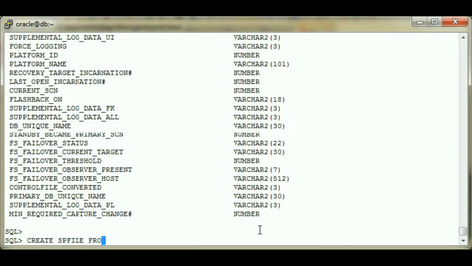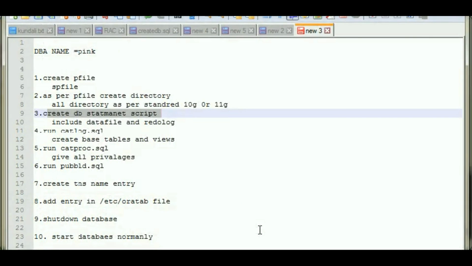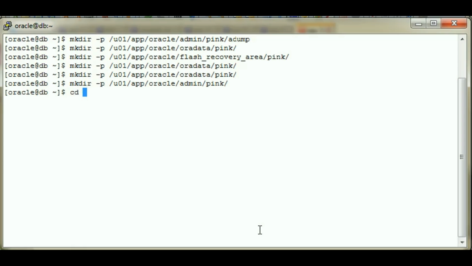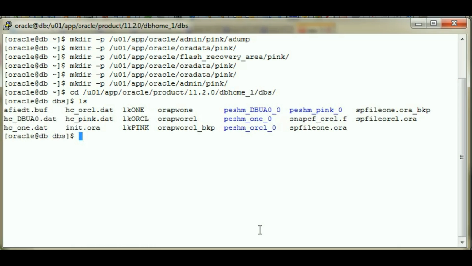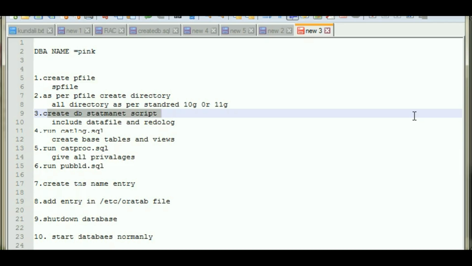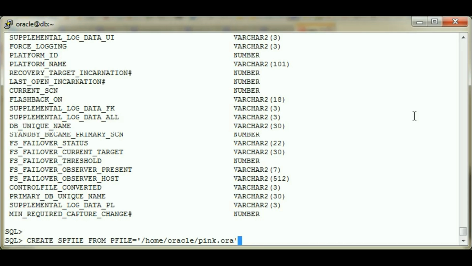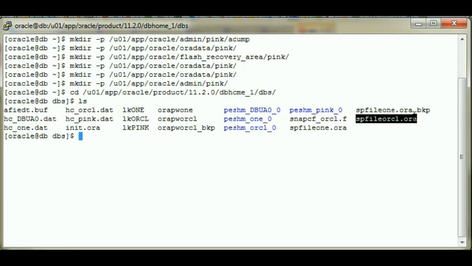Create spfile from pfile equal to /home/oracle/pink.ora. So let's check where my $ORACLE_HOME/dbs is. Here there is no spfile for the pink database. I am creating and running this statement, so I am creating this file in that location.